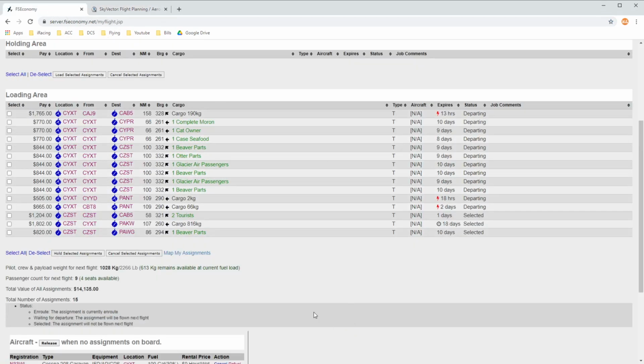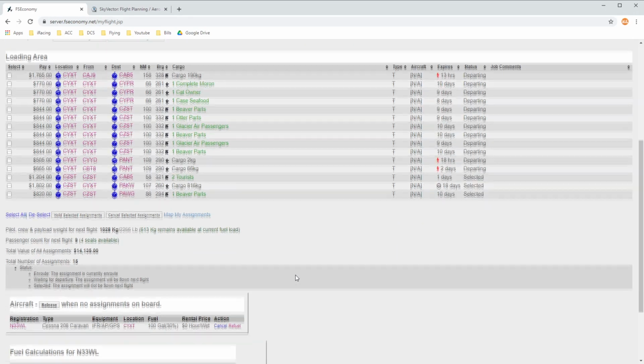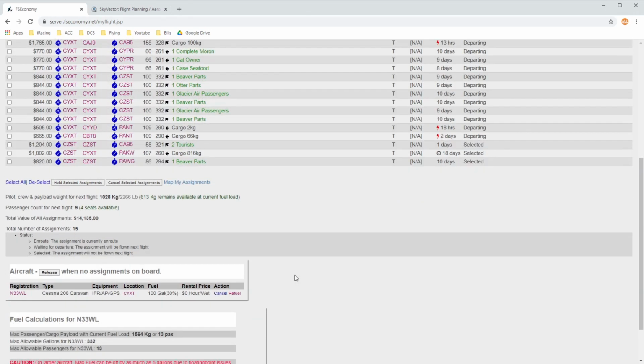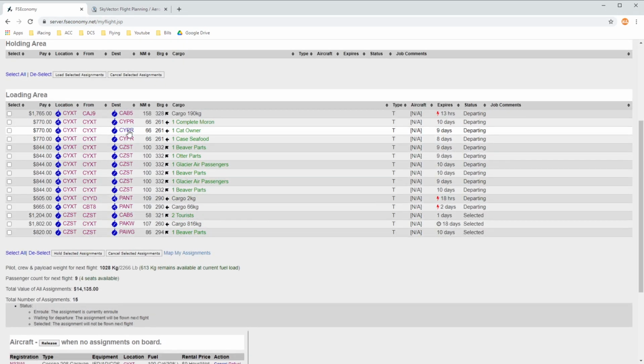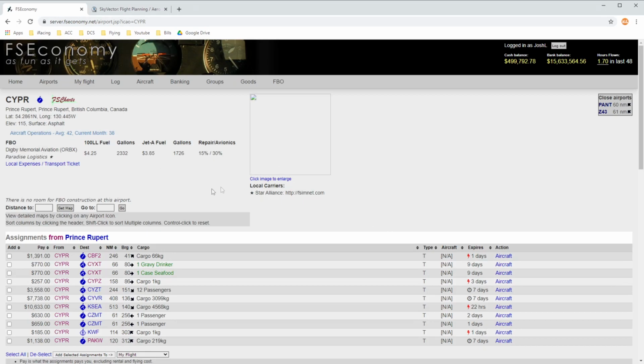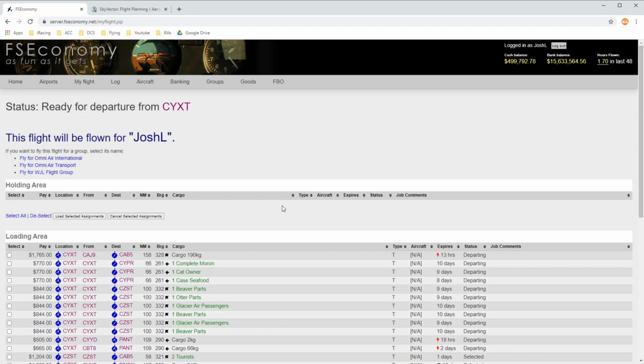Taking a look here at FSEconomy, just so you can see, we're taking a couple interesting passengers here to Prince Rupert. And then we have 100 gallons of fuel on board for the aircraft. I went ahead and refueled it a little bit more, so we should be set up for that just fine. More than enough for our flight today, and Prince Rupert does have Jet A available on site, so not really needing to worry about that too much. Anyways, that is pretty much all we got for the planning, so we could go ahead and get into the plane, get on with the flight.